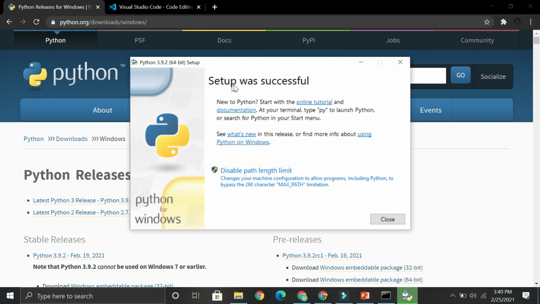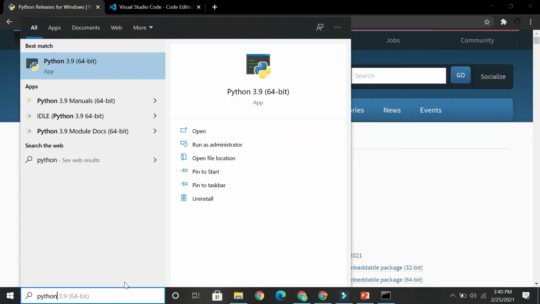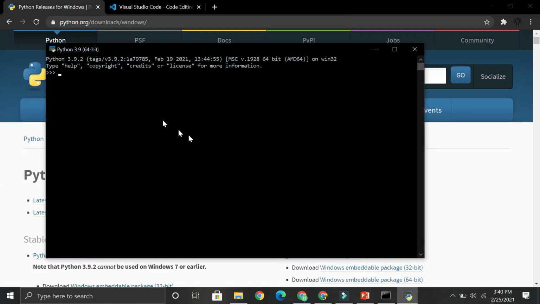All right, so here we have our setup successful prompt, and it says that we have upgraded it, and for you the prompt would say it's successfully installed. So we just close this, and now you have Python installed. Congratulations. Just simply type python, and you would see that there is a Python 3.9. When you click on this, you see a terminal popping up. You could write any simple Python command and it would work. So what are these three angle brackets?